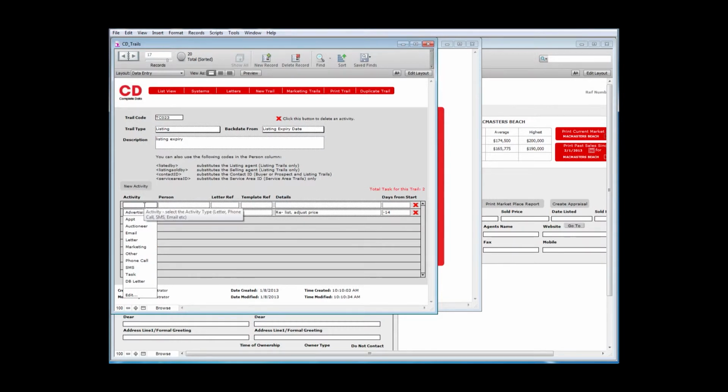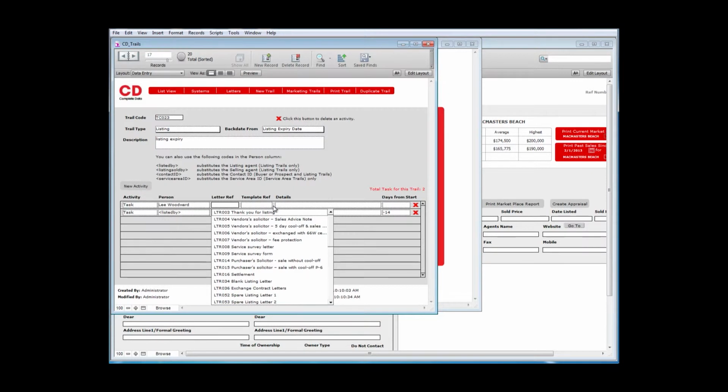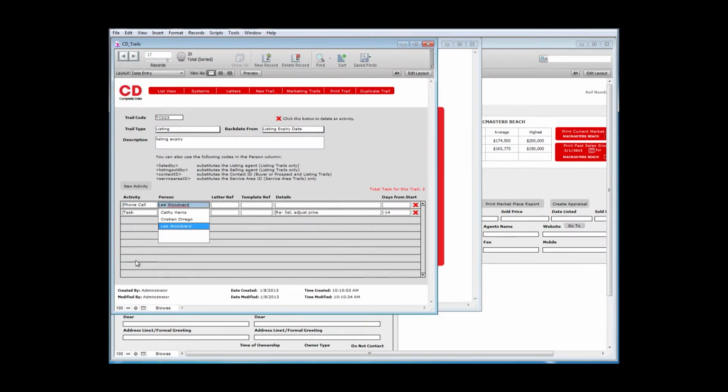So our next activity will be a task, and this is going to be for the principal. I'm going to get the principal to make a phone call here, so I'll actually change this to phone call. And this is just a touching base call. It's just mainly a bit of a love call.